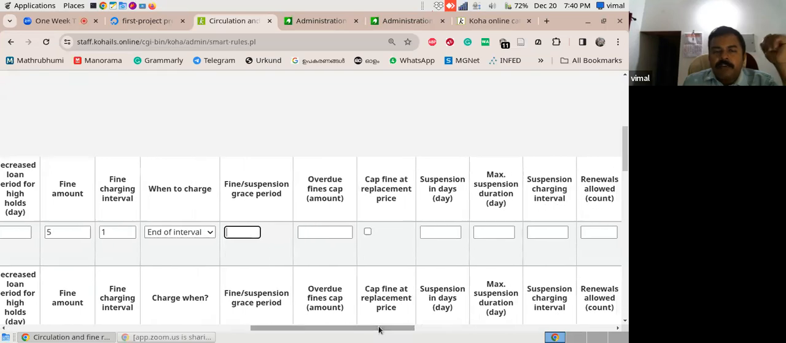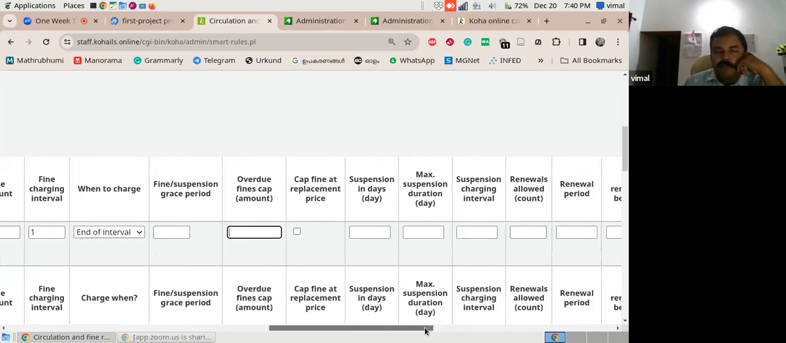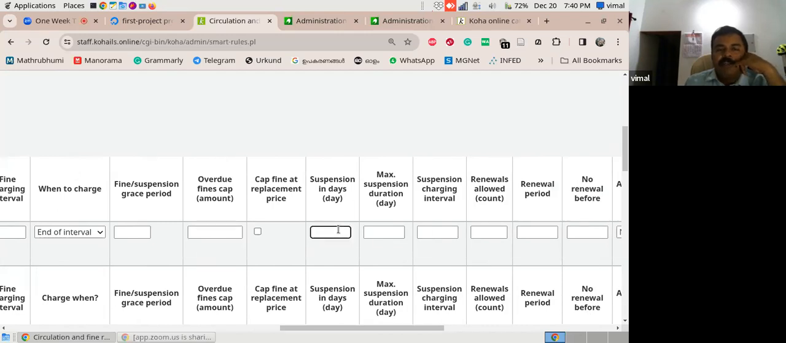Fine suspension grace period, overdue fine cap. Maximum fine. For example, we enter here 1000 rupees. After that, his account will be blocked. He cannot borrow books after his fine exceeds 1000 rupees. Then suspension. Suspension is also blocking his account.